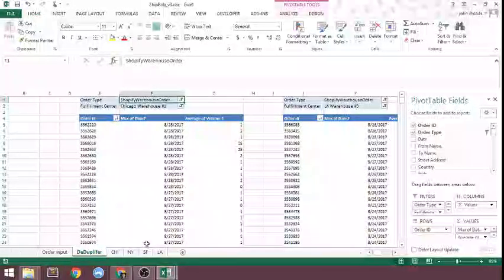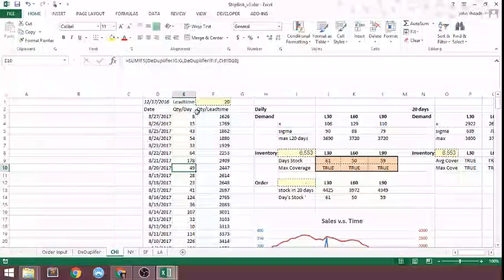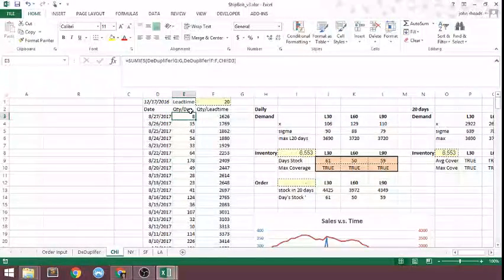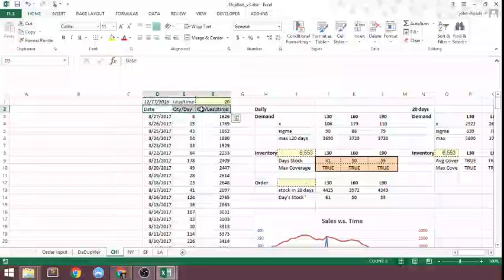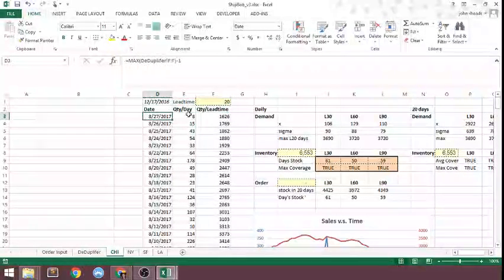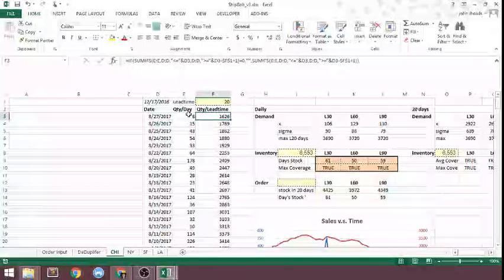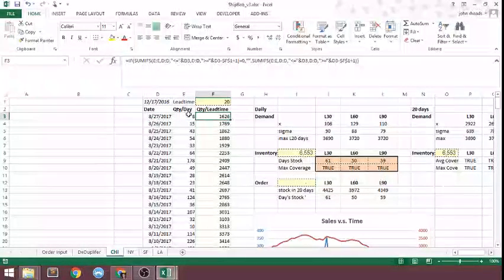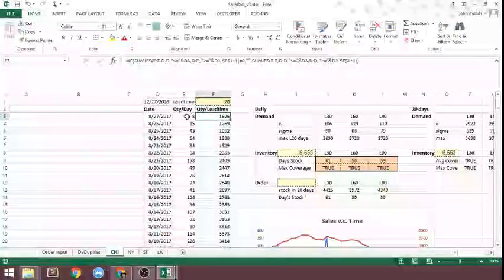So now we'll just jump over to Chicago. And basically what I have here is how things have moved through. These are kind of the headers. So this is a day, this is how many books, and this is how many books I've sold in the last lead time days, which is 20 on this sheet. So that gives me what I have there.